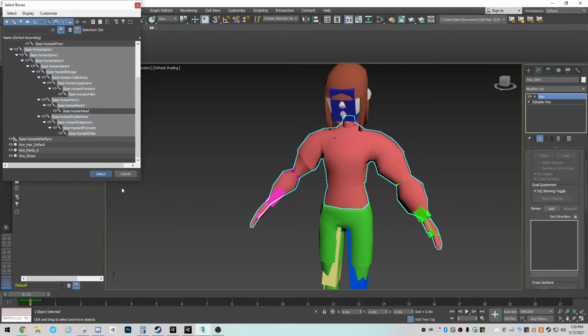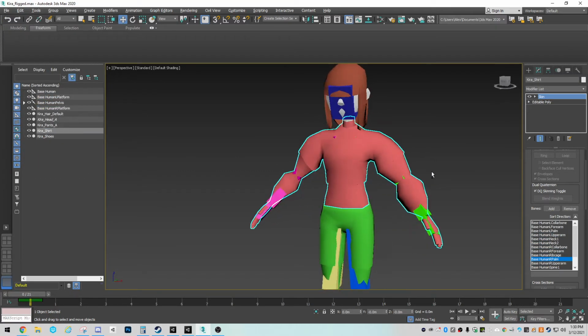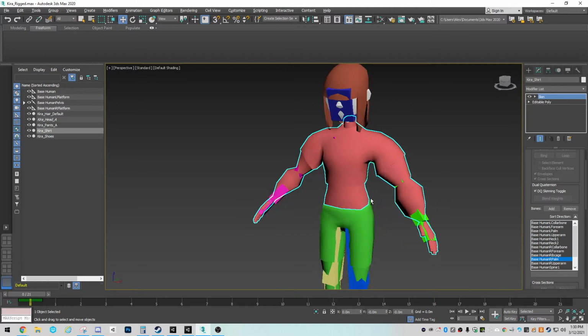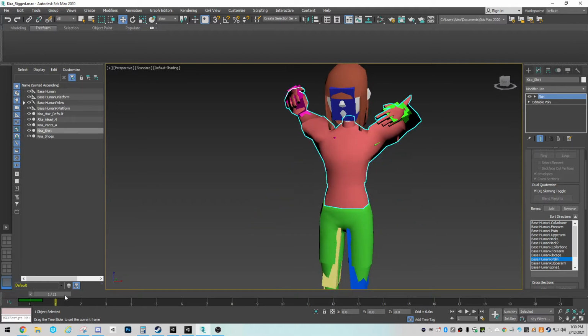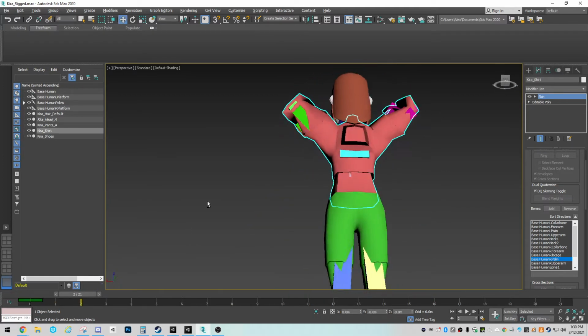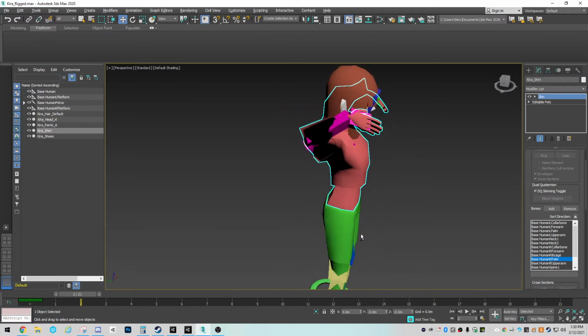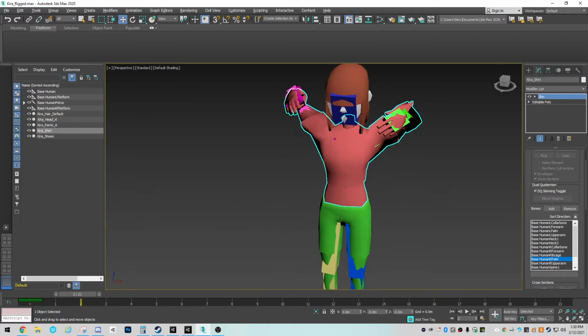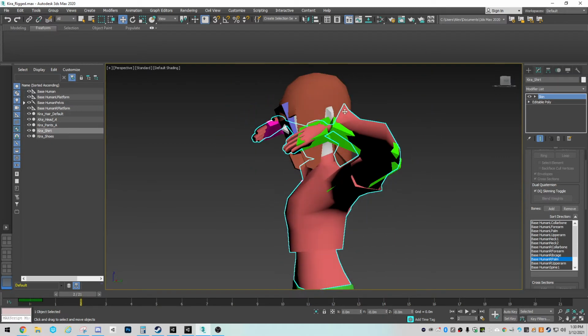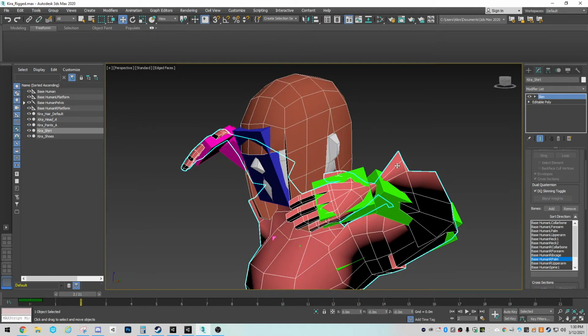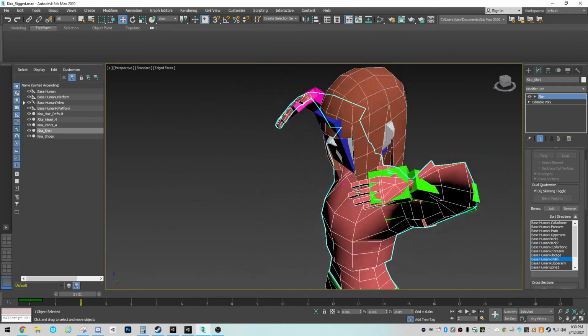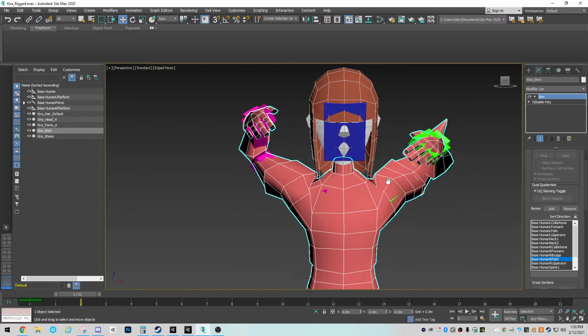So I'm going to hit select, and that's going to add all my bones here, and it's going to do a very poor job of assigning things to this model. Well, it did an okay job. It wasn't the worst, but you see here, the hands are okay. There's some really weird stuff going on over here. Part of her arm is collapsed in here.